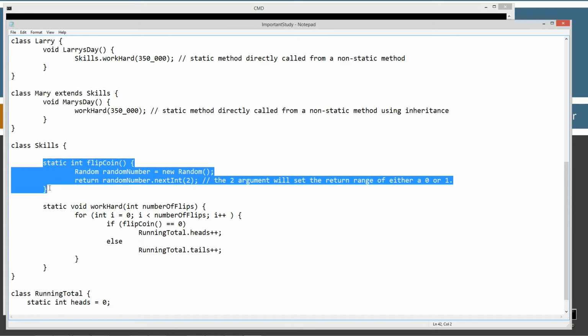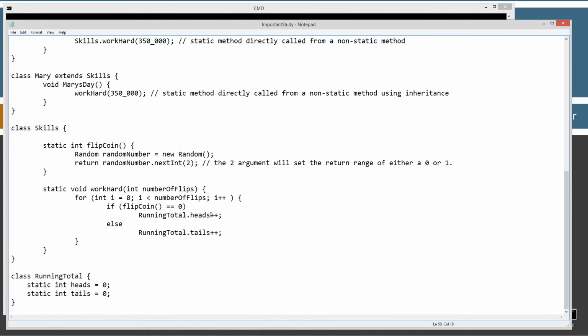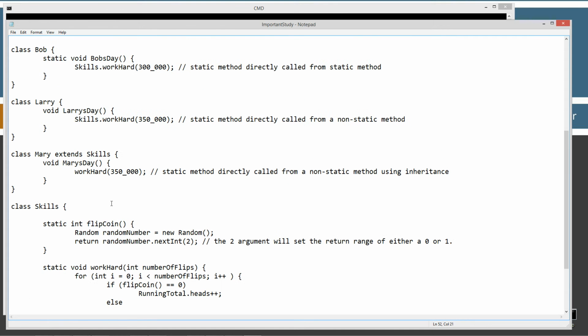Okay, so that's the whole purpose of this particular method, FlipCoin right here, is to return back a zero or a one. And it's static, right? So inside of this static method, we can directly call it by just putting FlipCoin right here. So if it equals zero, we'll go ahead and directly add one to the heads class variable inside of the RunningTotal class, using the RunningTotal dot and then class variable syntax there. So if it's not zero, it's gotta be one, so we'll just add one to the tails there, right? Okay, so that is what we'll do here.